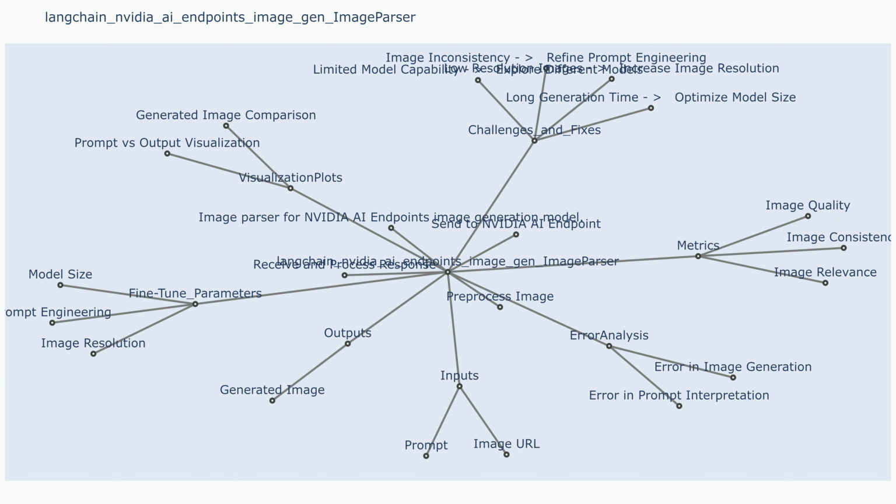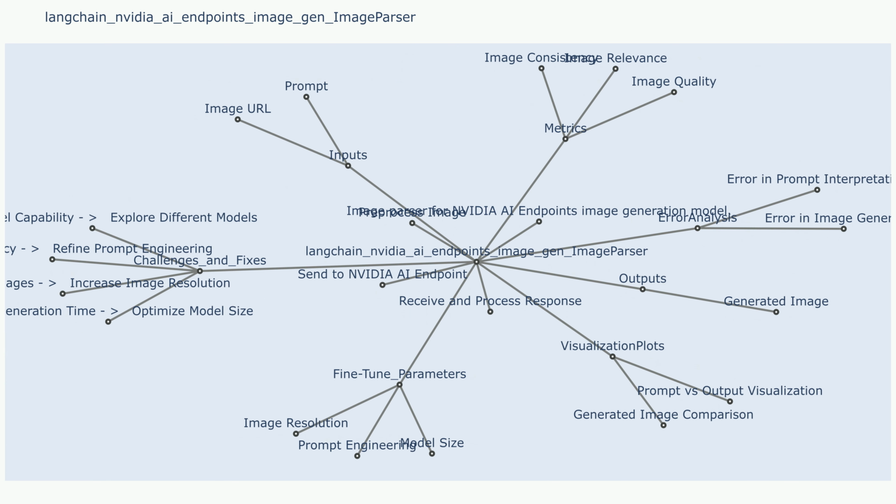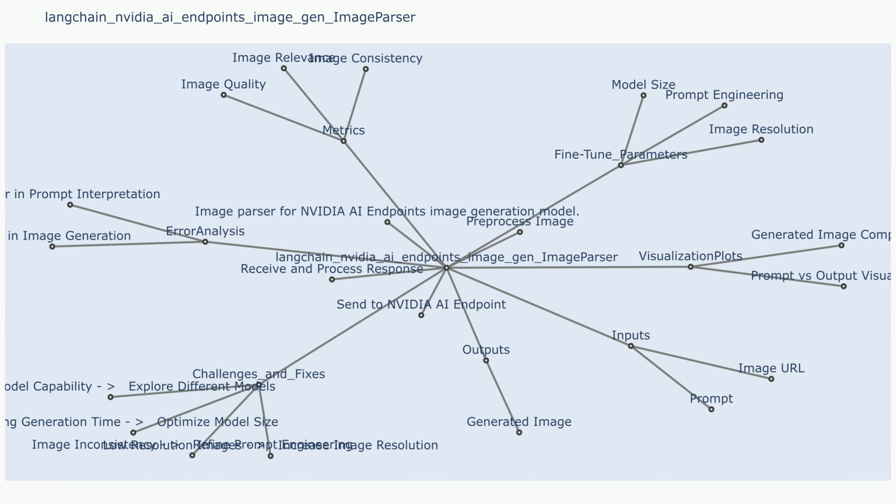Inputs: image, a file path to the image or an image object. The image must be in a supported format like JPEG, PNG, or GIF. Outputs: text embedding, a text embedding representation of the image. The embedding is generated by processing the image through the image generation model. Image URL, the URL of the generated image. This allows you to access and visualize the generated image.